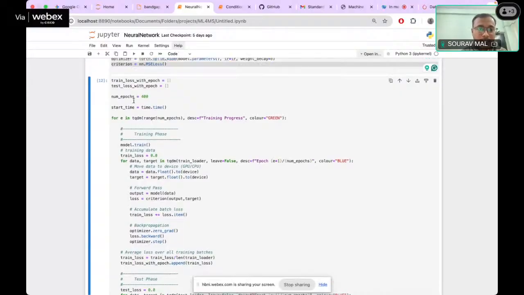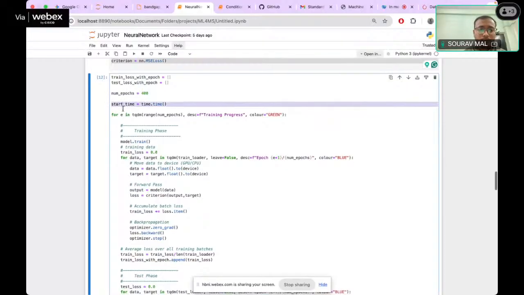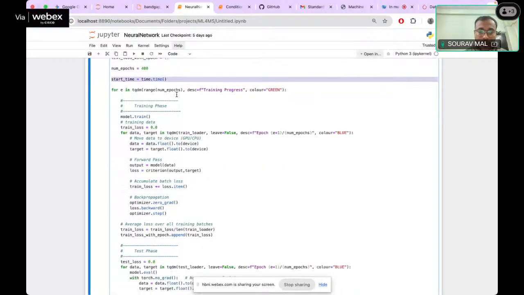So we have defined two lists to track train loss per epoch and test loss per epoch. For each epoch, we'll save the training loss and test loss just to visualize it later. We are using a total of 400 epochs here. And to check how much time it will take to train the model, we will use this start time variable. Now for each epoch, there will be two parts. One is the training phase and another one is the test phase.